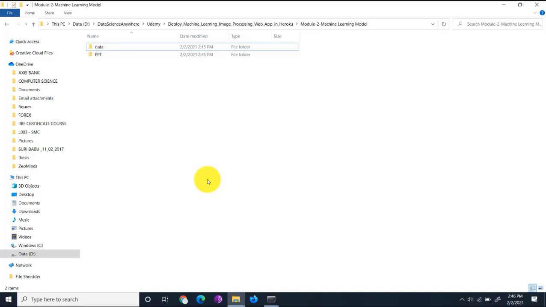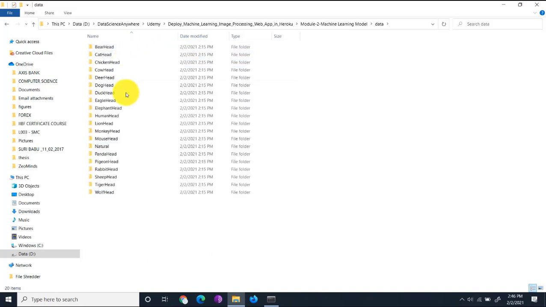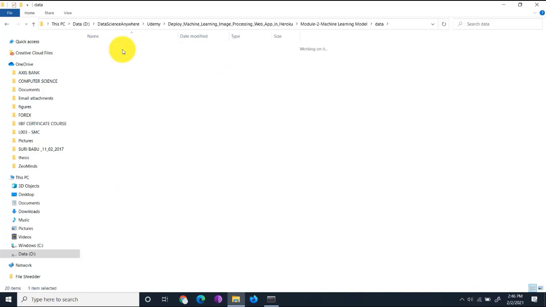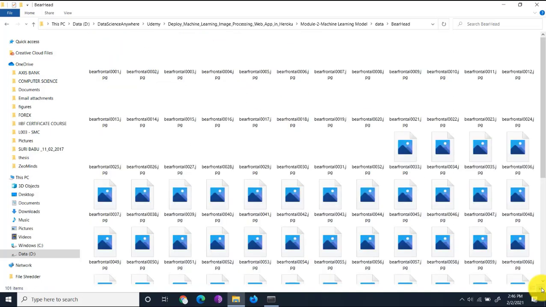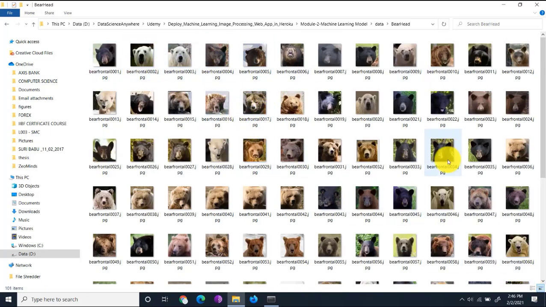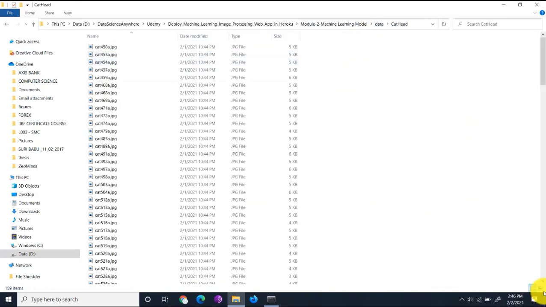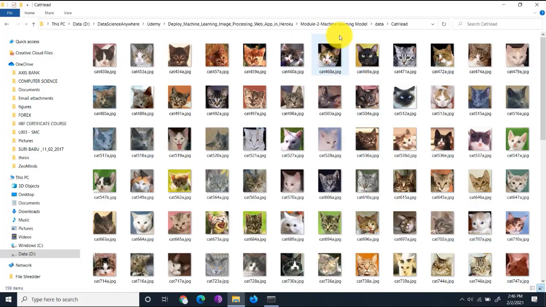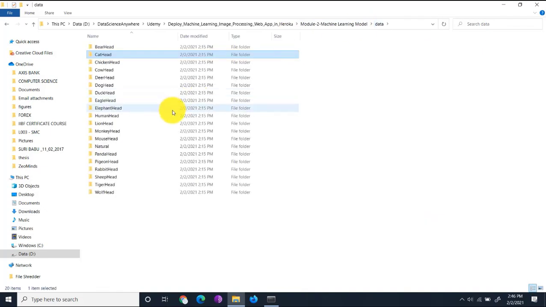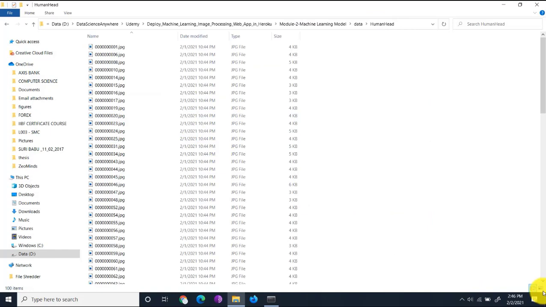Hello and welcome back. Now let's look into the data and understand it. I hope you have downloaded the data, and in the data you have 20 folders. These are the folders: bear head, cat head, chicken head, cow head, deer, dog, and so on. Inside each you can see the images of all the bears, similarly the images of all the cats, images of the human head, and so on.